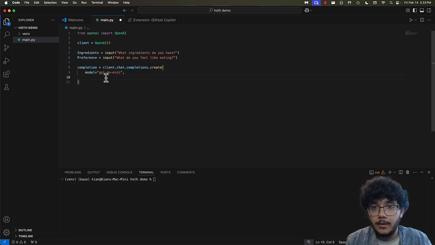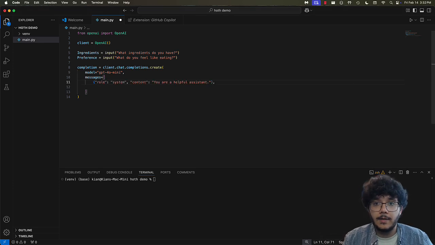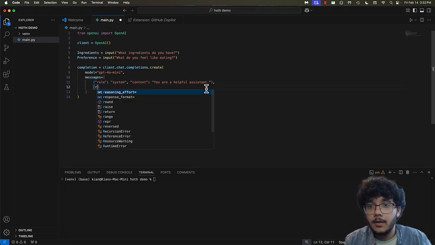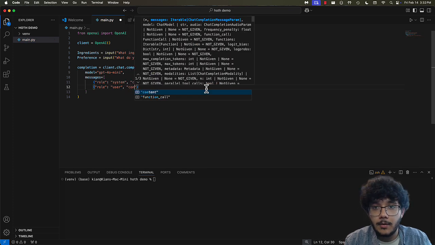And then I'm going to type in messages. So messages expects two items usually, or two sort of parameters. The first one is just this boilerplate thing that essentially specifies what it is. So I'm going to type role system, content, you're a helpful assistant. And then for the second one, you're going to type role user and then content. And then we're actually going to type in the message that we want.